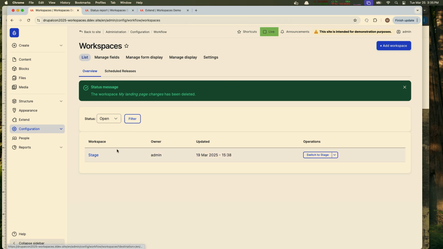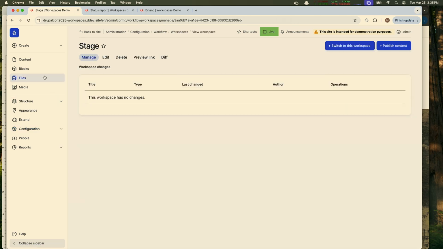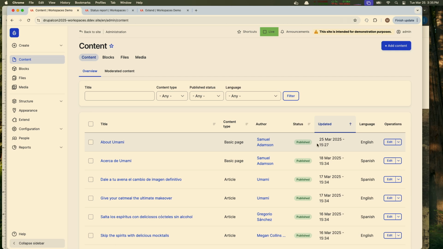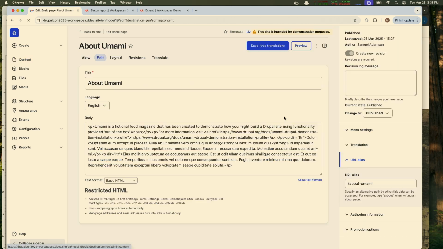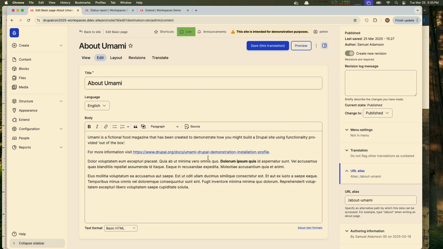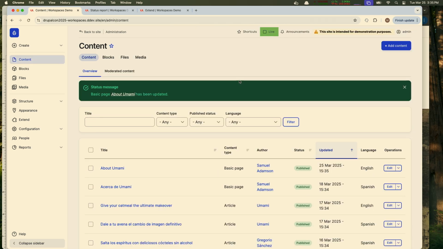Great. I'll switch to my staging environment just to make a demonstration quickly about what happens if I try to edit this page and then someone else needs to edit this page, which is very common. If I'm editing this page, I'm going to add some more content. I'm just going to make a very minor change. I'm going to click Save. Oh, excuse me, I have to switch over to the stage environment.